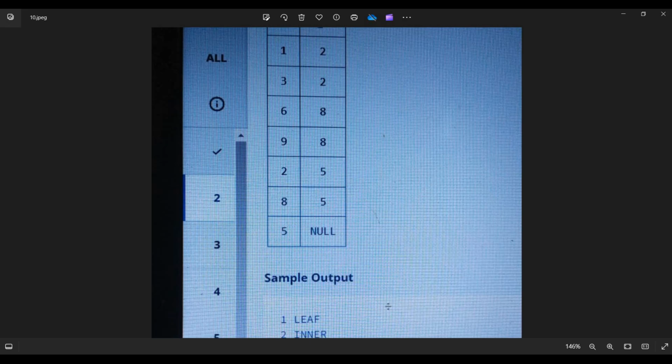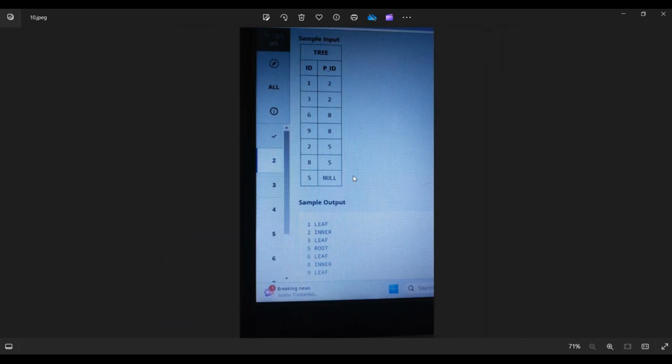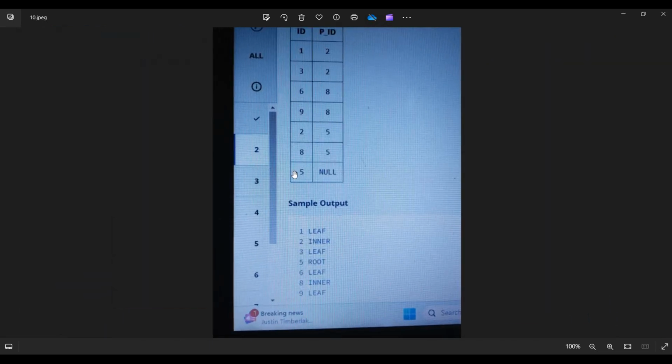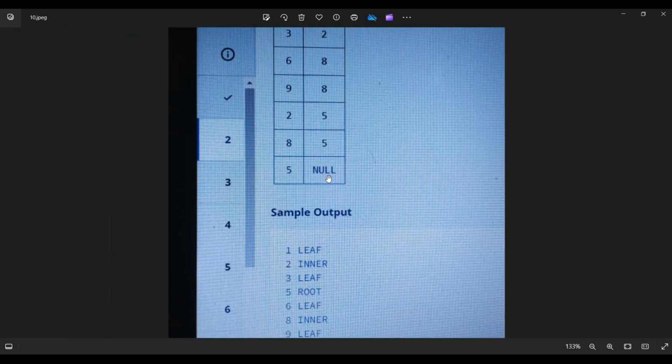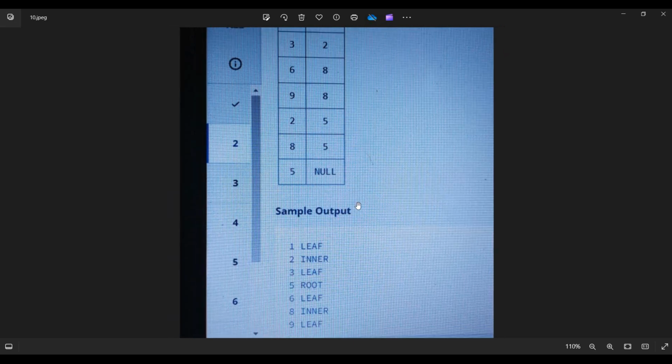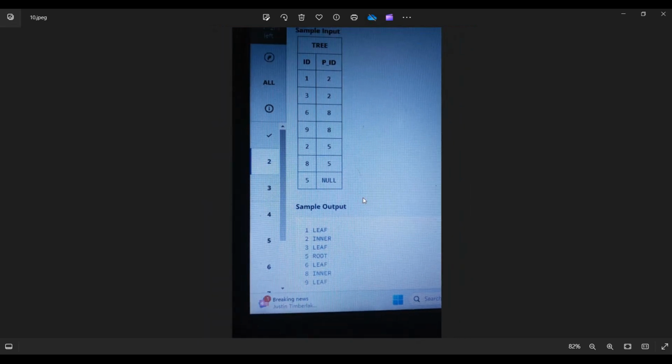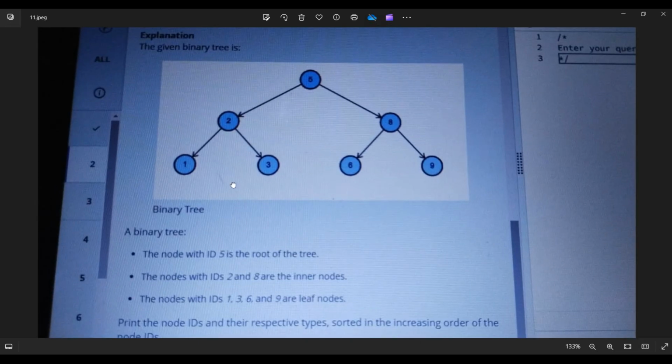So now 5 will be on top, okay, I need to go to another image. So 5 will be on top, and here you go, the parent of 5 is null. In case it is null, which indirectly says that 5 is the root element. So now what we need to do is display the sample output for each and every node in this order only.